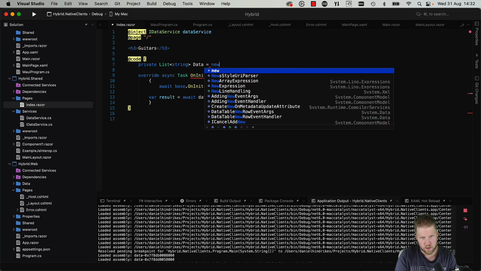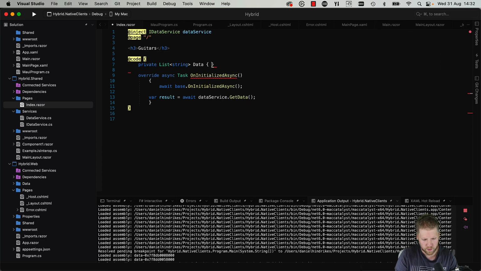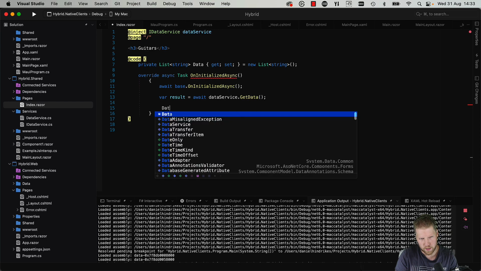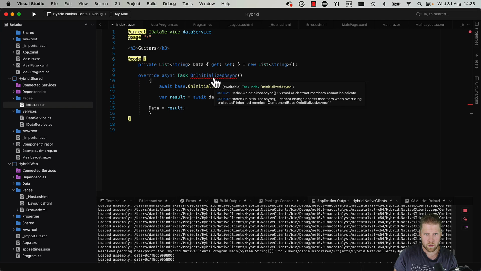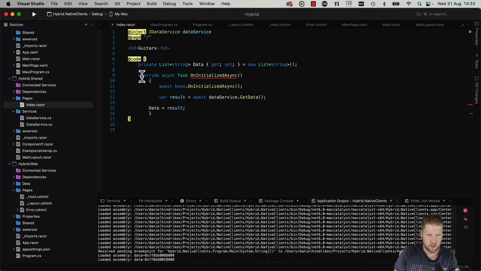And we give it a default value. But first we need to define it as a property. And the reason that we give it a default value is to avoid null reference exceptions. So here we go and we assign the data property with the result variable, just like this. And then we need to do this protected. Okay, so let's show the data.